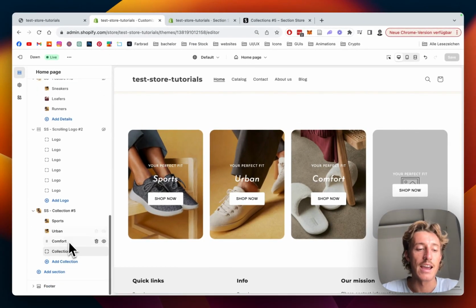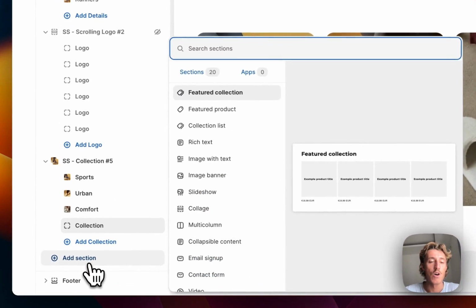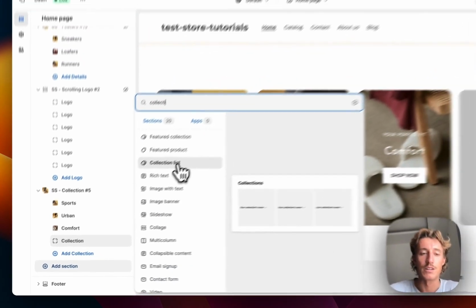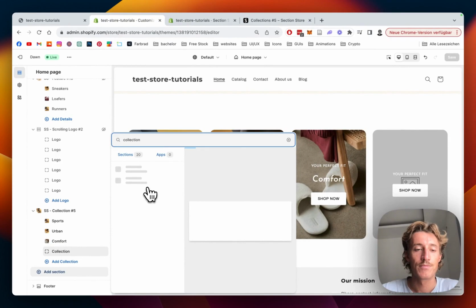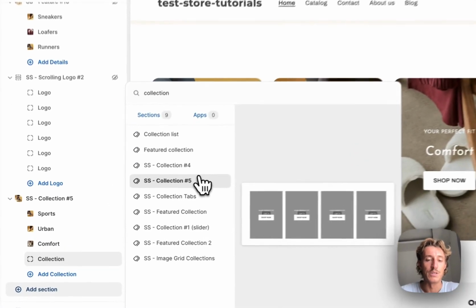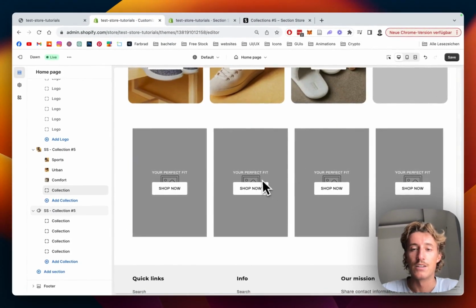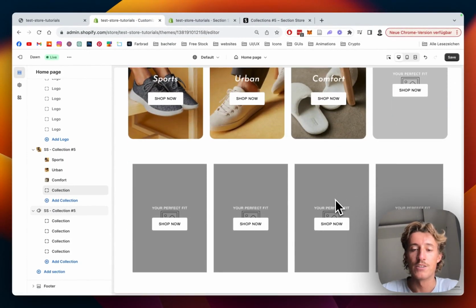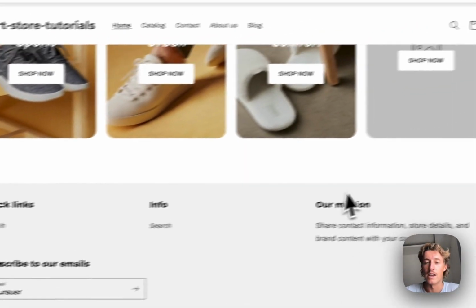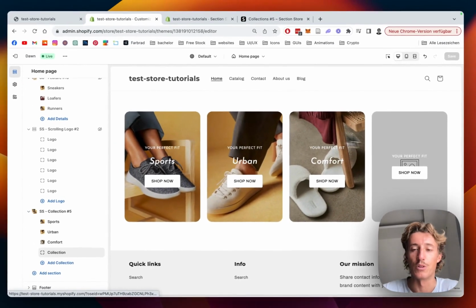So just click on Add Section on the very bottom of the theme editor right here, and then type in Collection. And that would be the one. The default version is going to look like that. So pretty much that block right here. I just wanted to show you how you could add that, but I will edit the one I have here already, so I don't have to fill it with all the content again.